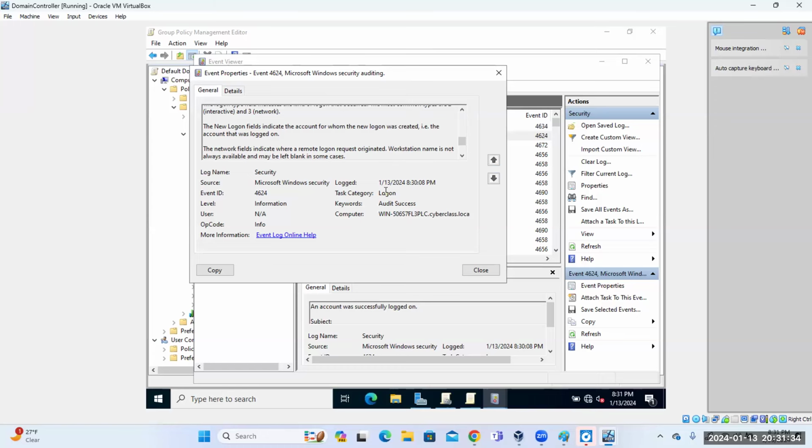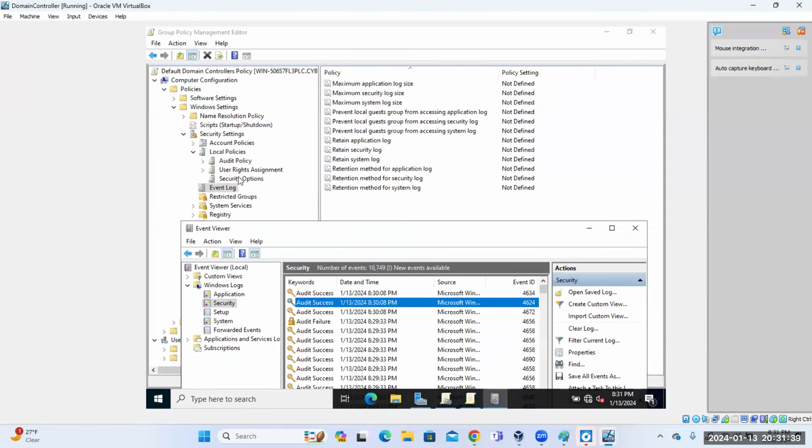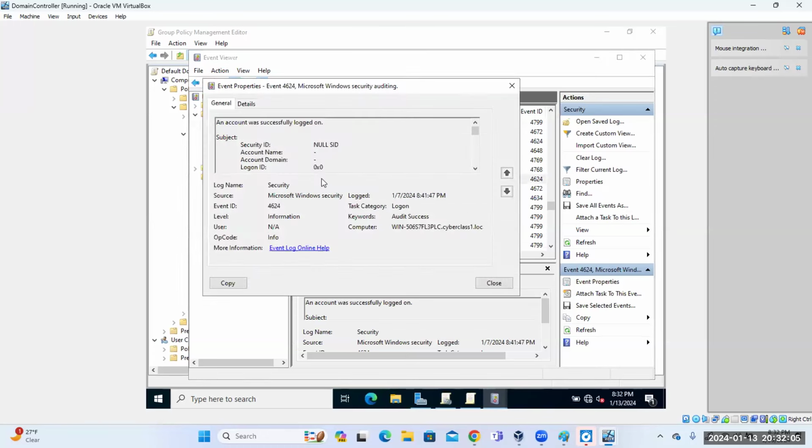For how long does the system keep this log? That is part of what you configure under event log. I think somewhere around there you see maximum. Yeah, there's some way you can set it, you should be careful, for 30 days or for 20 days or for 90 days and so on. All right, so all successful audit and then all failed audit. You can see, but there's 10,749 of them. So that's not easy to manually scroll through. But again, there are ways that you can.